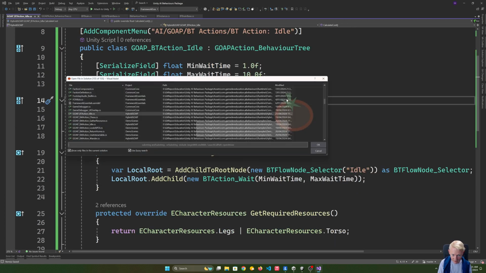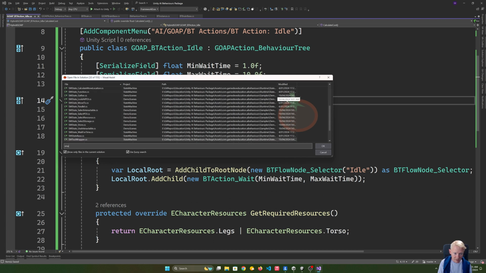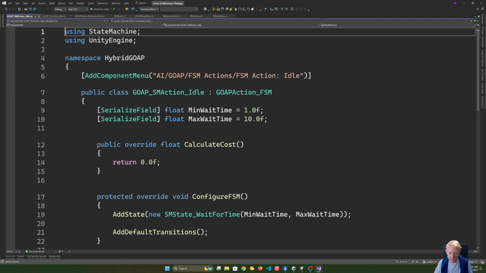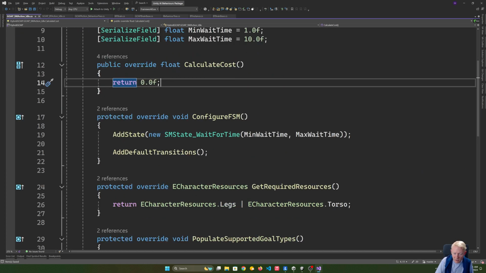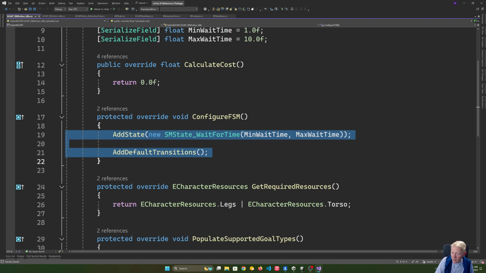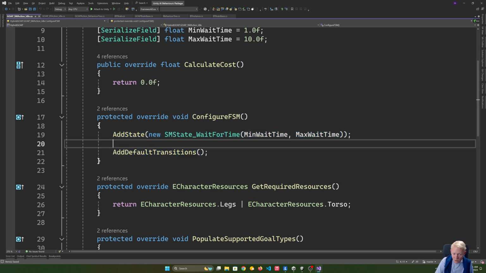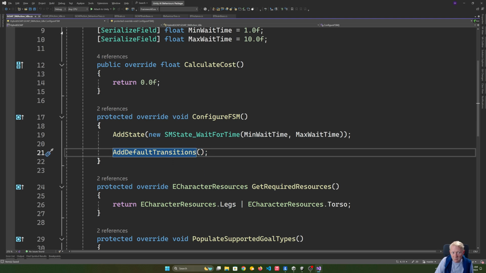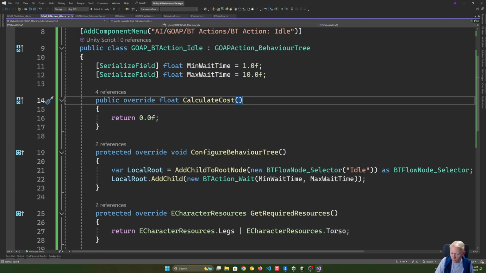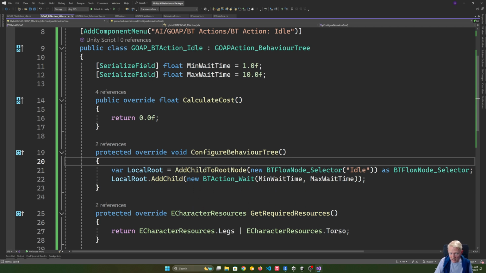And if we compare that to our SM action for idle, it's largely very similar. It has the same parameters exposed, cost and everything. Here we did a little bit of stuff to filter out what we needed to do for the transitions, but it's all pretty straightforward with setting this up. So that's good. We've got our idle action up and running there.